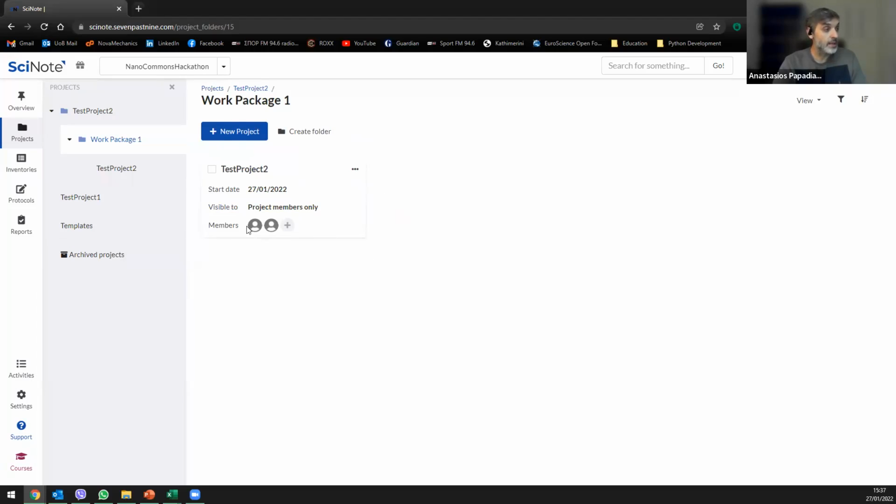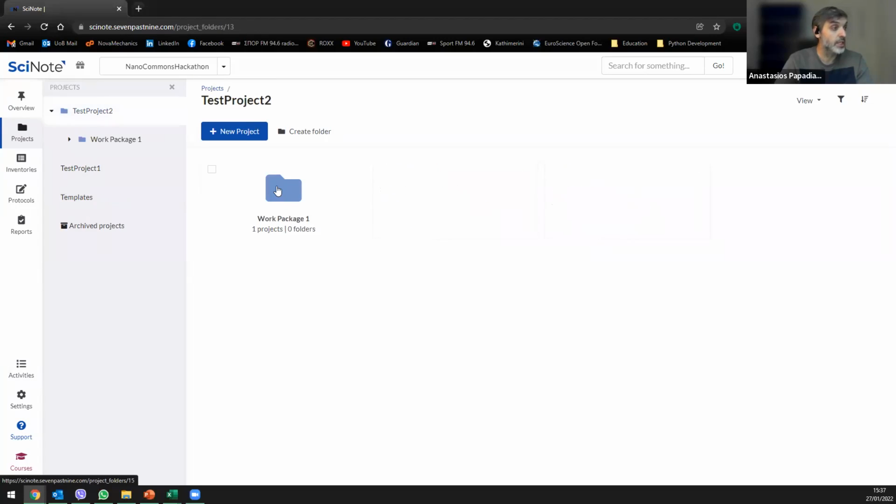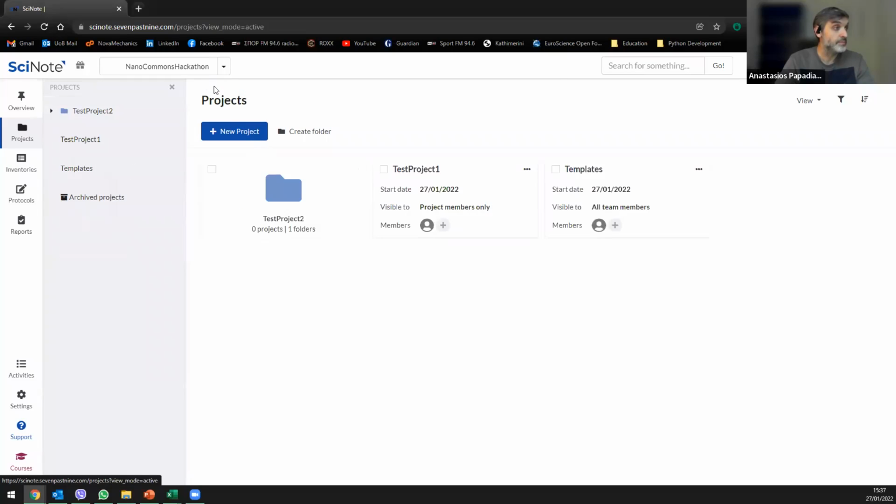And here you see that now I added Thomas. So we have 2 people here. And if we go outside, you see you have your test project here, and then you have everything here. The good thing is that if you create something and you want to move it, you can easily move it. So let's say we want to move this inside the folder. What we want to do is click on it, and then you can edit it accordingly.